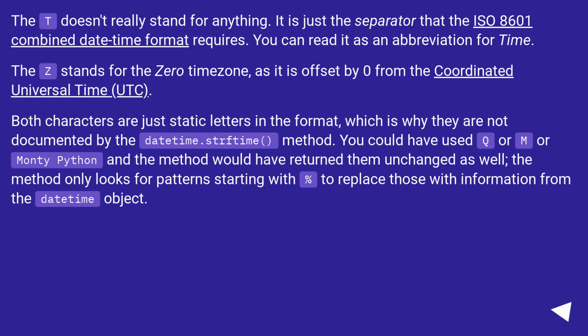The T doesn't really stand for anything. It is just the separator that the ISO 8601 combined date-time format requires. You can read it as an abbreviation for time. The Z stands for the zero time zone, as it is offset by 0 from the Coordinated Universal Time, UTC.